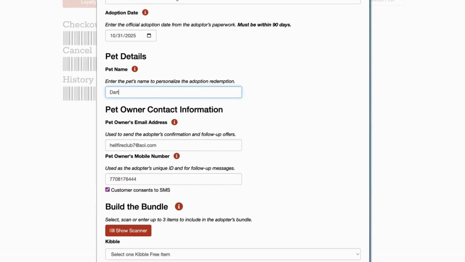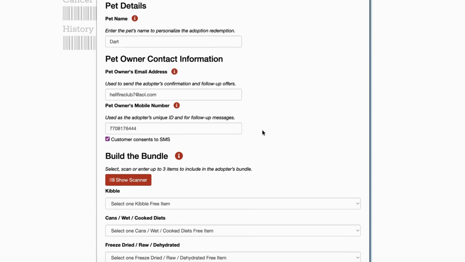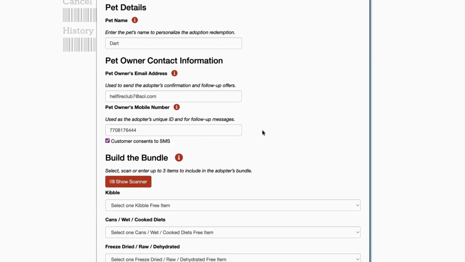Next is pet details. Enter the pet's name carefully. This information is saved to the pet owner's account. If the pet has a temporary name, which is common with shelter adoptions, enter that name and let the customer know they can update it later in the Astro app. Please don't use placeholders like dog, cat, or unknown. Those entries are flagged as potential misuse.